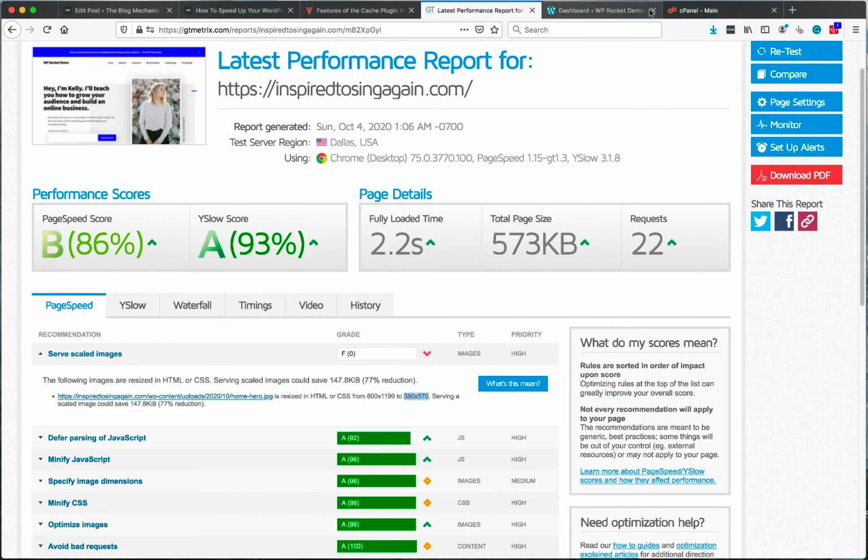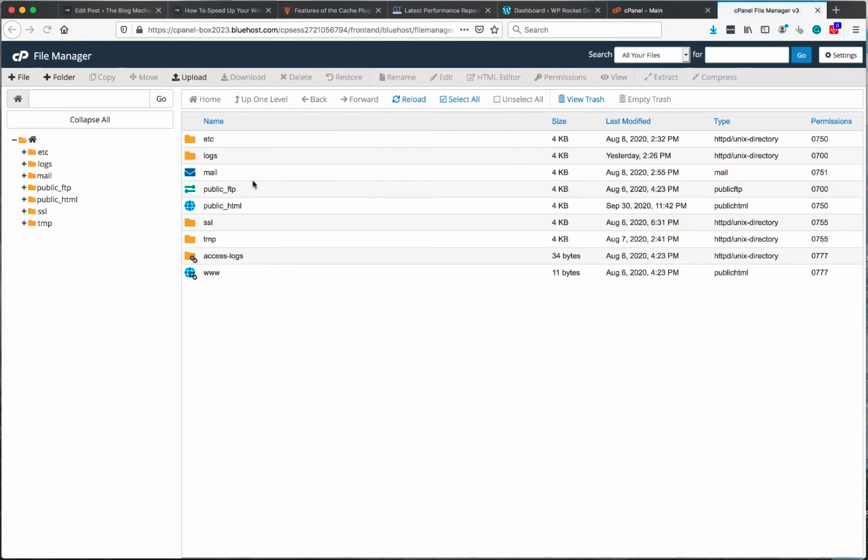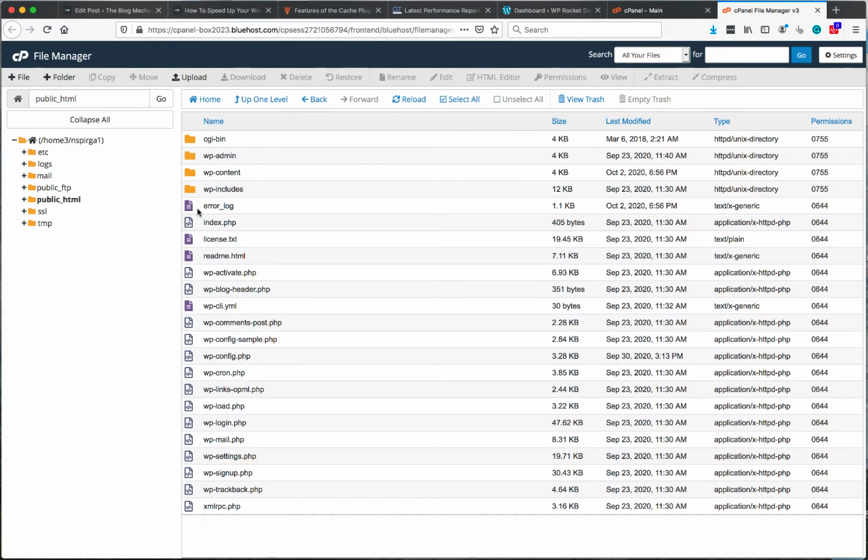So I'm already logged in, and as you will know from a previous video in this tutorial, for this demo website I'm using Bluehost because out of the box Bluehost servers are not optimized for speed. So I'm logged into my account, and the first thing I'm going to do is go to the file manager within cPanel. I'm going to go to public HTML, and this is the location where my WordPress website is installed. So you need to log into cPanel and just go to the location where all your WordPress files and folders are.